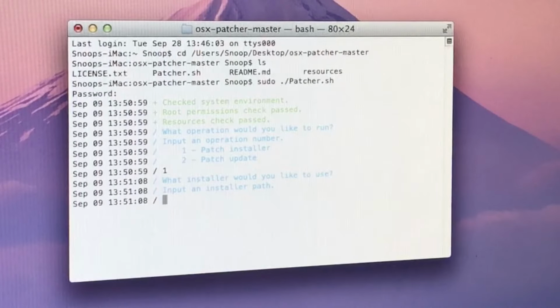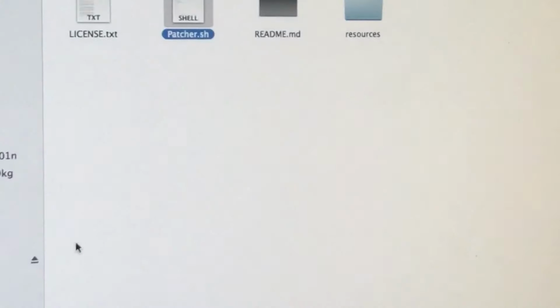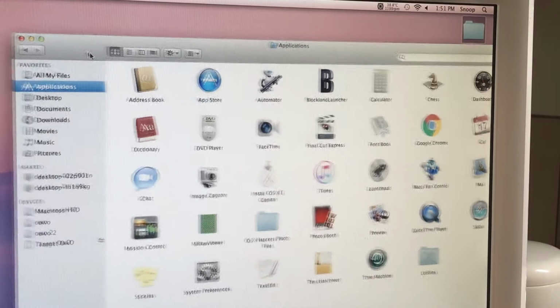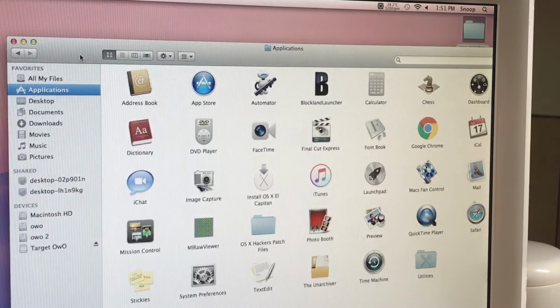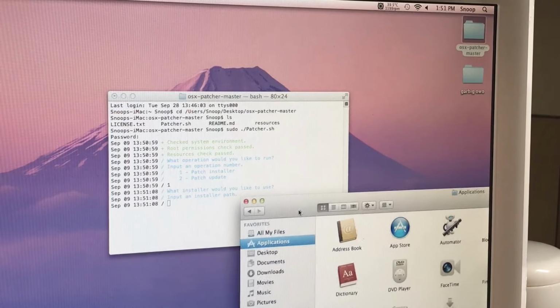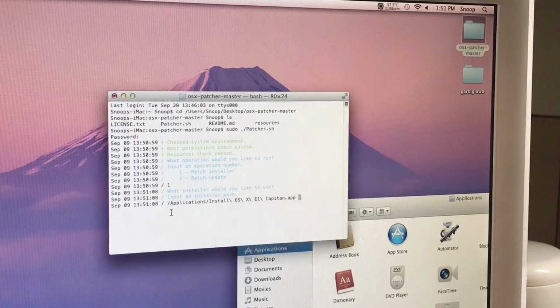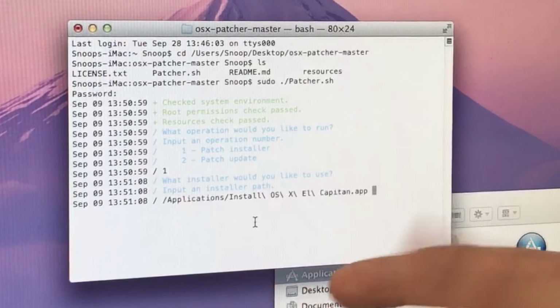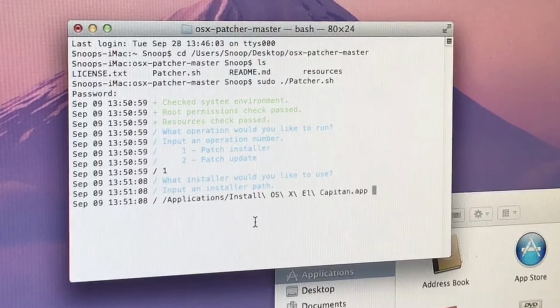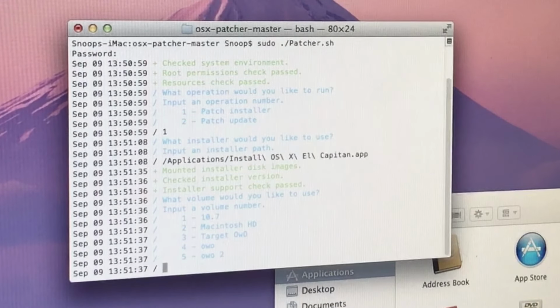What installer would you like to use? Input installer path. Now, this is actually also handy. So instead of typing in the whole directory for the OS X El Capitan installer, we can just take it, because it itself is a directory, and just drag it on top. So this gives us all of our location data there, and we don't even have to type it in, which is handy. So now it'll check the disk image, and now we need to select a target drive.